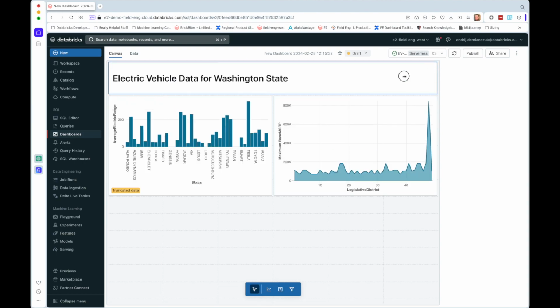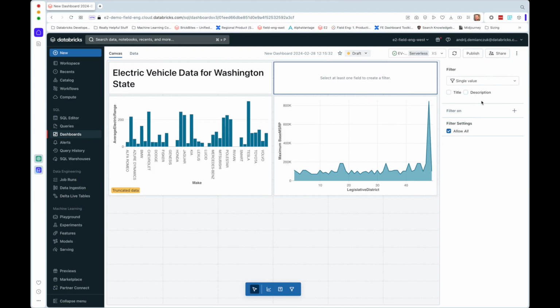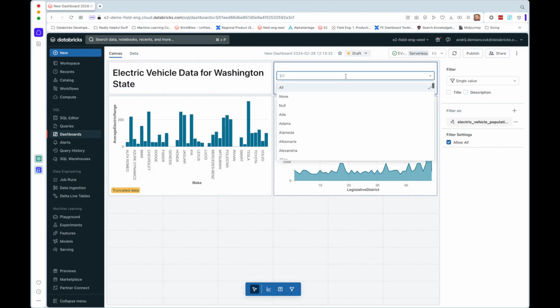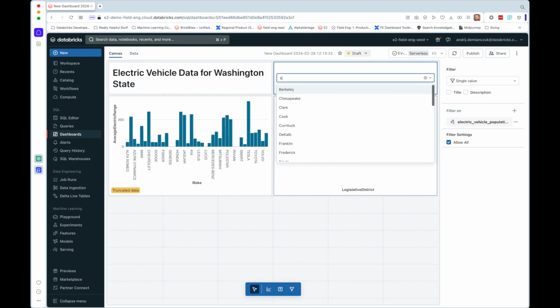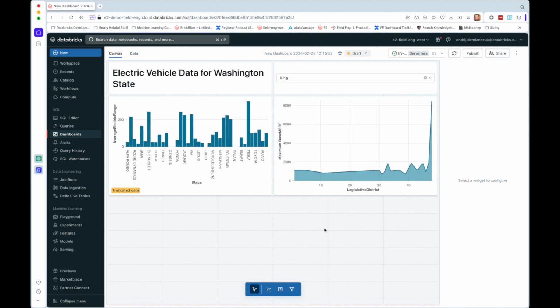Now if we want to extend this, we can start adding titles, which is just typical Markdown, and maybe add a filter. Let's apply a filter by county. Now we can select any of our counties. Let's go with King. So as you can see, it's very easy and very straightforward to onboard data with Databricks, start building our enterprise data warehouse, and go from zero to visualization very quickly, very efficiently, and in under 10 minutes.